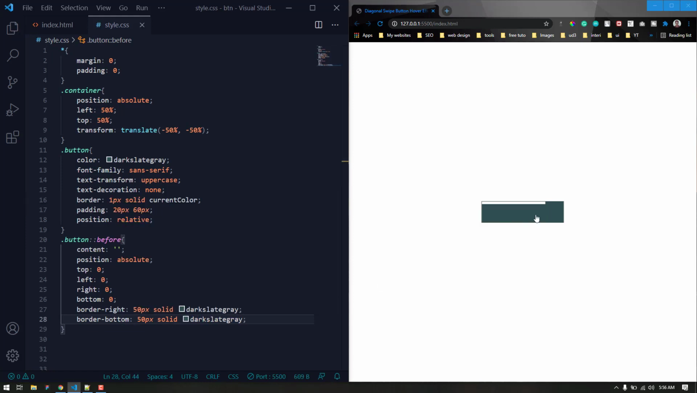Now here we are, but we actually don't want this to be like that. I'm going to comment it out for now. Okay, now we got a square shape. So this lower part is the border bottom, and this upper part is the border right. If we make this border right transparent, then we got a nice triangle here. So that's why we are going to use it to make this triangle. Now we can uncomment it.